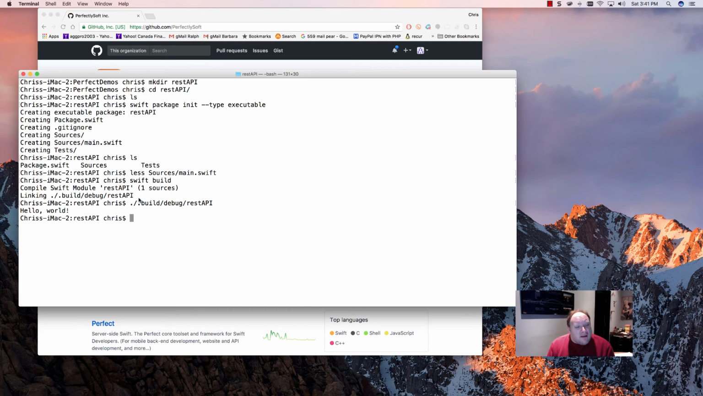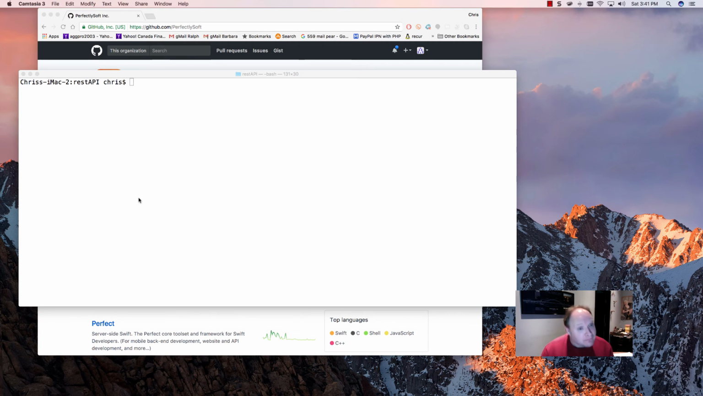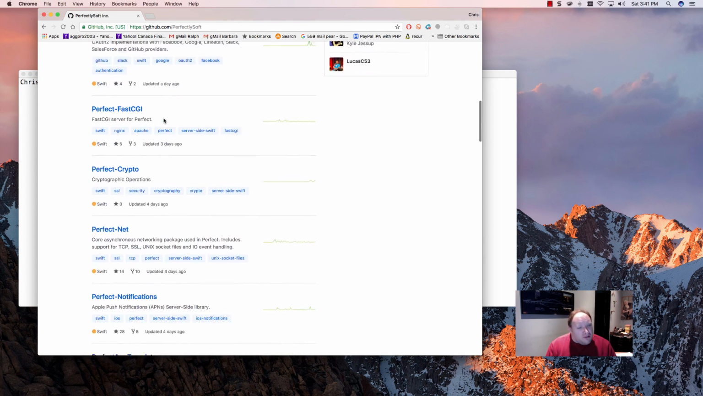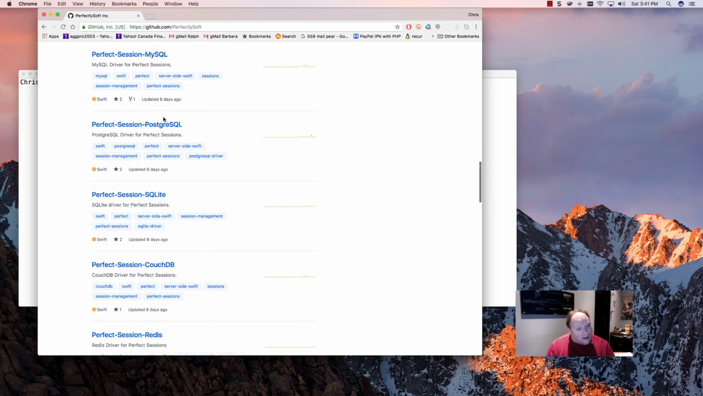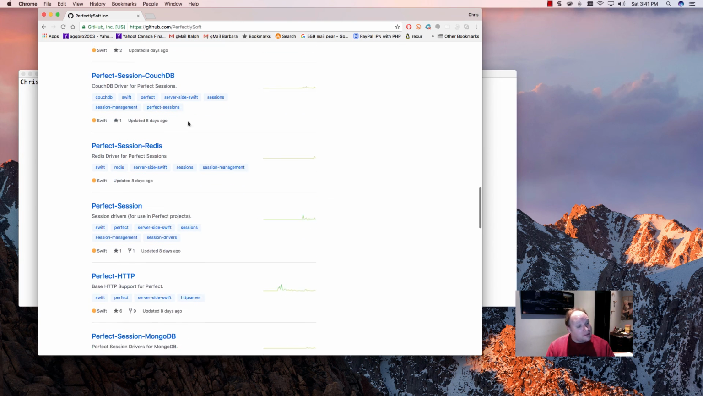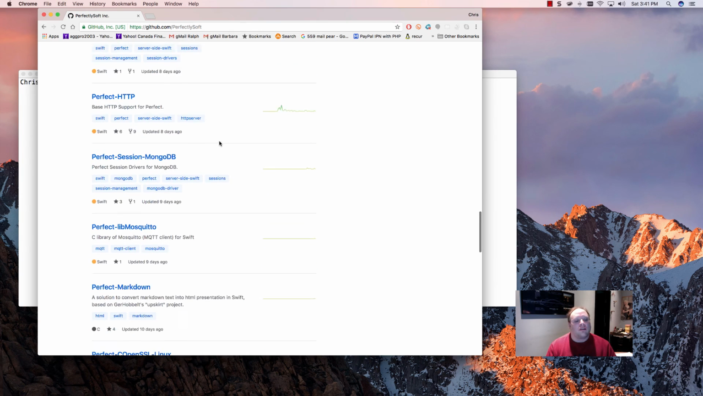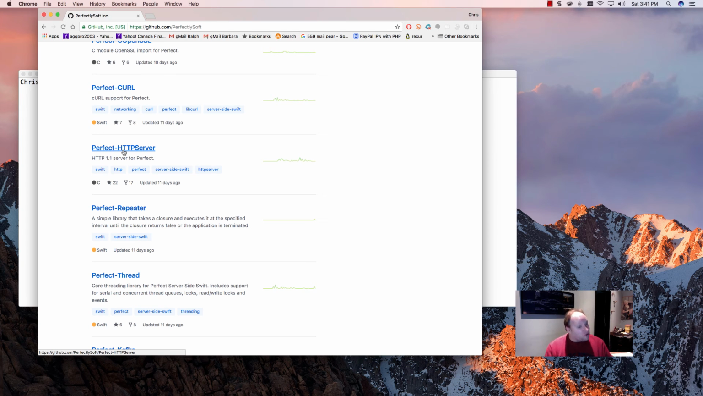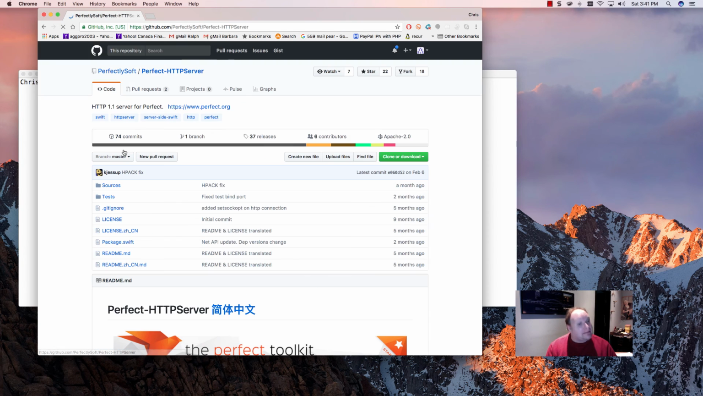Now, if I want to turn this into a full-fledged web server, I have to go ahead and install some more packages. The package that we're going to use, I'll just bring it up here, is from a company called Perfectly Soft. So I just went to GitHub Perfectly Soft. You'll notice that they've been making lots of different packages associated to the web, sessions, and so forth. The one that we want to start with is the Perfect HTTP Server. So that's the package we want to deal with.